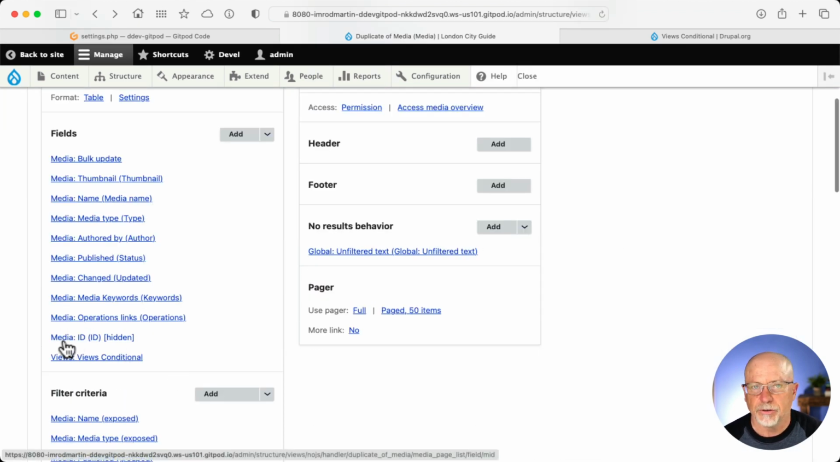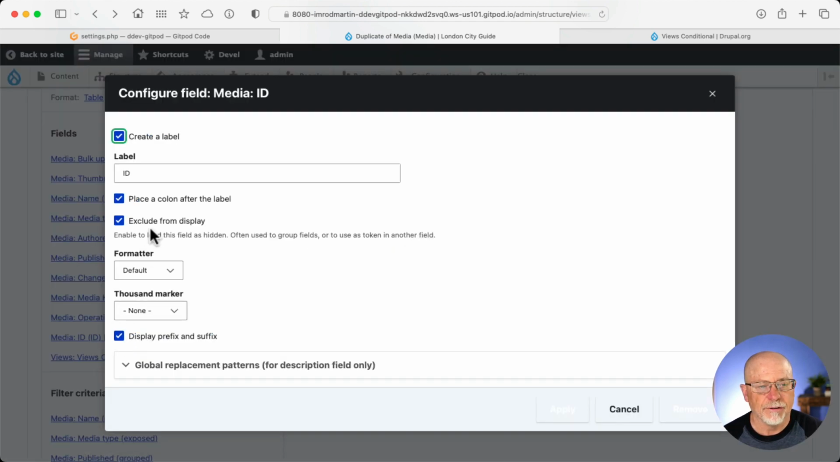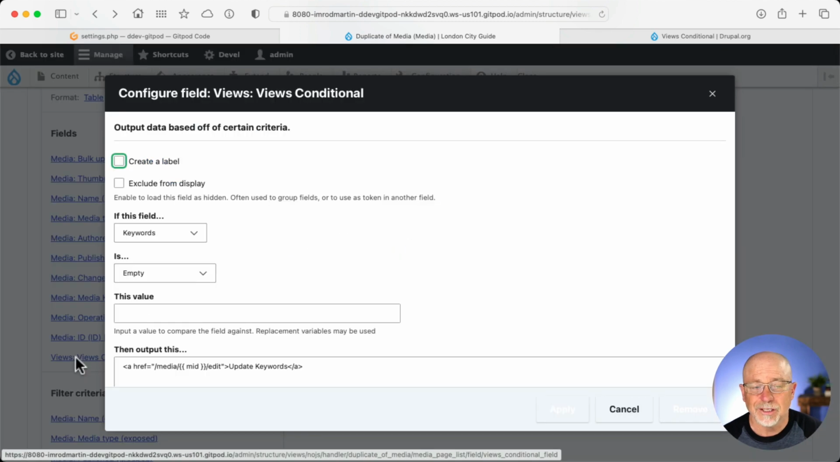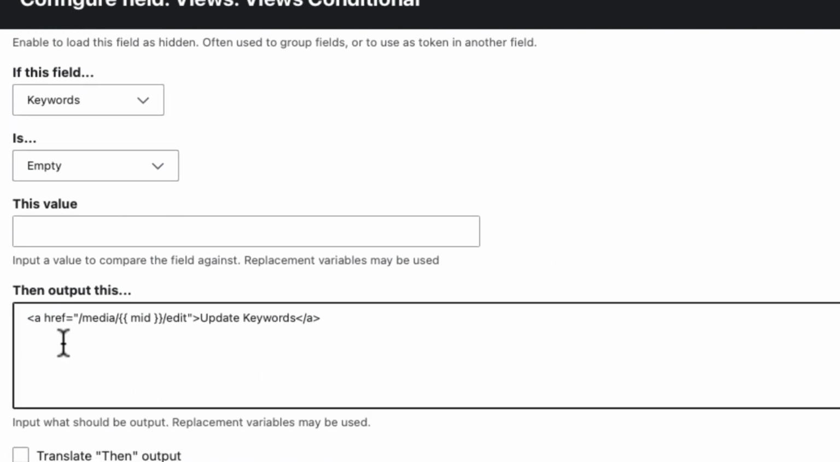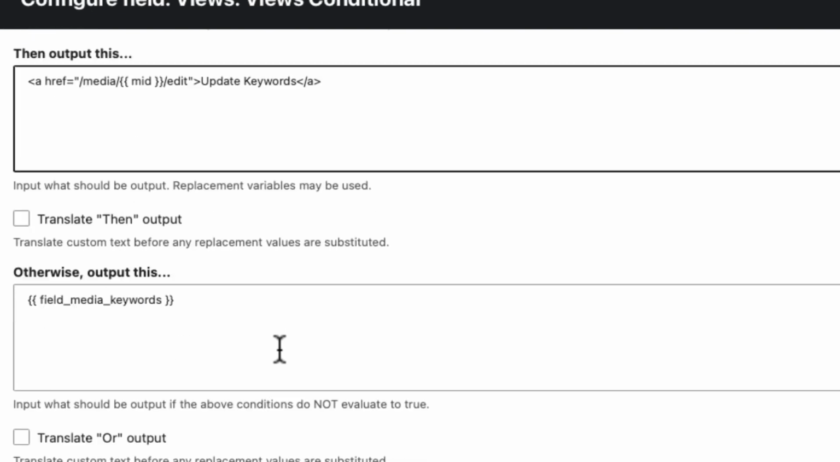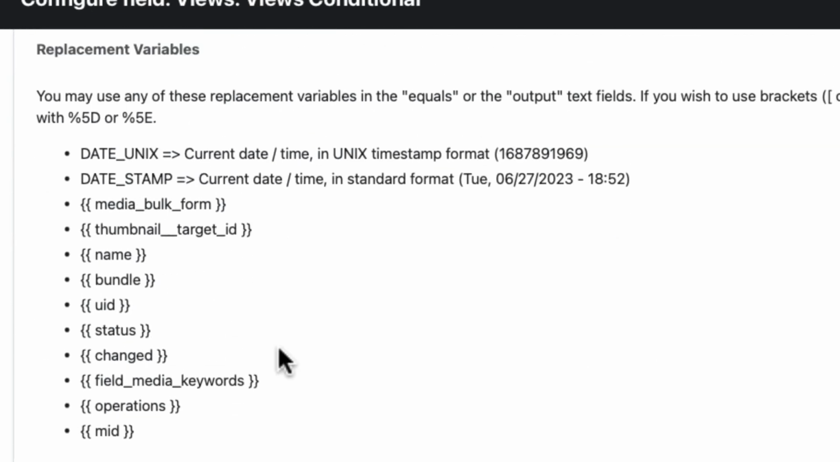First, I included the field Media ID, needed that field in order to get the token. I just hid the field, so of course the ID is available, but not being displayed in the view. In the Views Conditional field then, here's what I said. If keywords is empty, then output a href media, media ID slash edit, which is of course the edit link, and then update keywords. Down at the bottom here, you can always get a set of the replacement variables you're able to use within any condition.